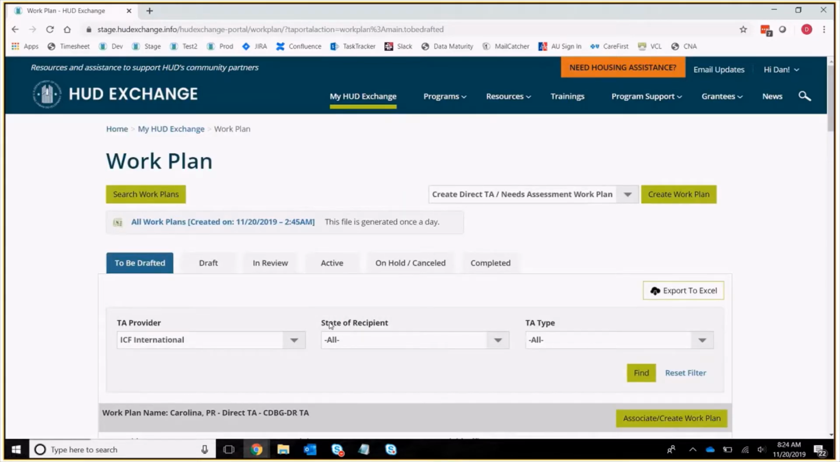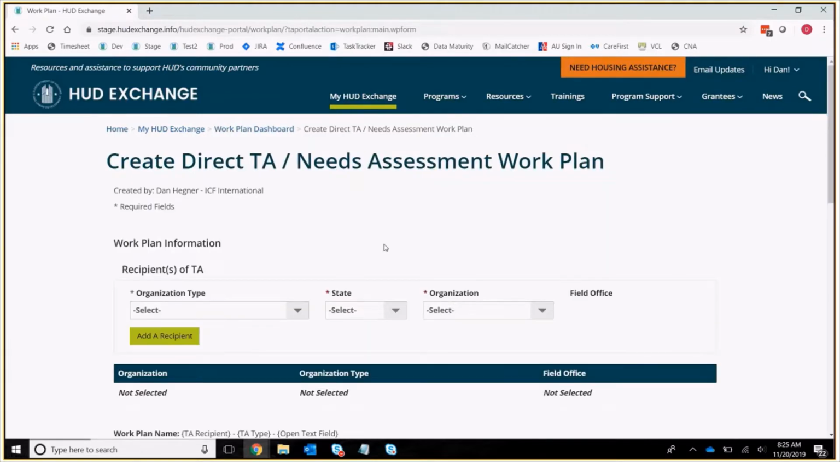assign technical assistance outside of the TA portal. So if you know that you need to create a work plan and that there is not an existing assignment in the system, you can actually create a work plan without an assignment. And you'll do that with this button up in the upper right corner called Create Work Plan. So first you would select the type of technical assistance. In this case, I'll select Direct TA or Needs Assessment. I'll click Create Work Plan, and that will ask me for some information.